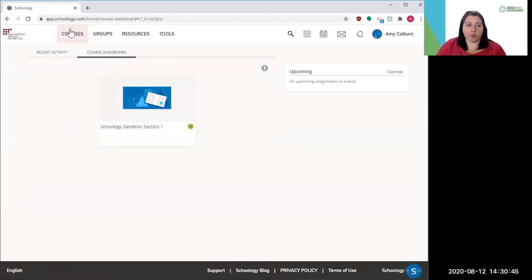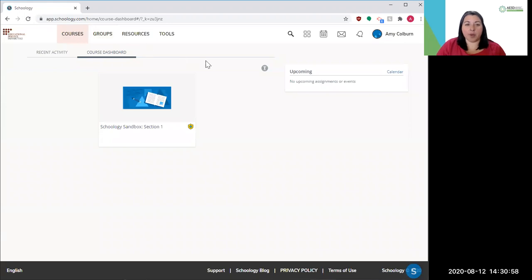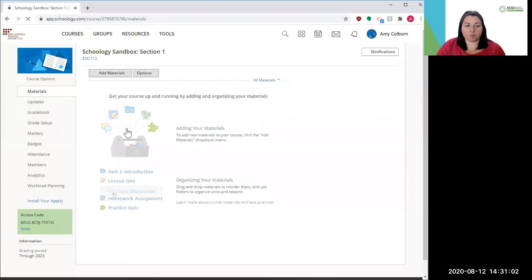You can also get to your courses at any time by looking at the top menu bar. If you go to courses, your courses will line up in this space here. So whichever way navigation works best. So I'm just going to go to my sandbox. And let's just take a quick look around.